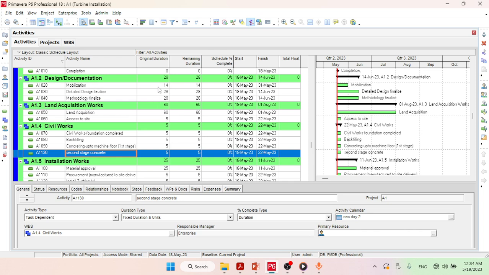So in this video, we have learned to define the duration for each activity. In the next video, we are going to provide the links between these activities.